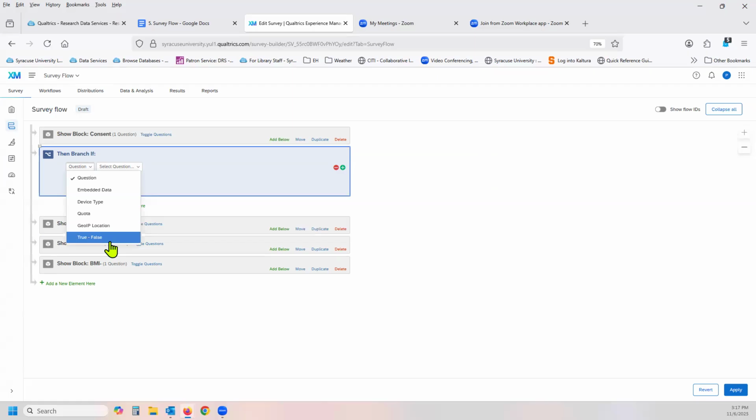And then true, false. I don't see people using that too much. It's just if you want to do a true false type of test. Most of the time, this is going to be based on a question or embedded data. We'll see the embedded data in a moment.